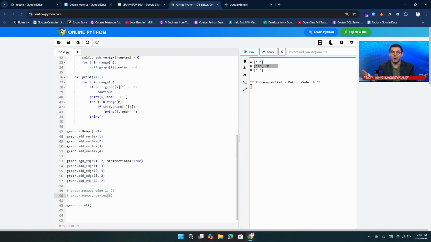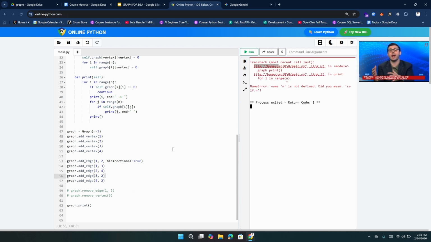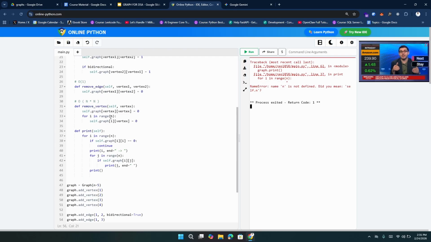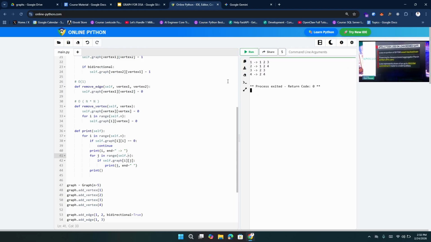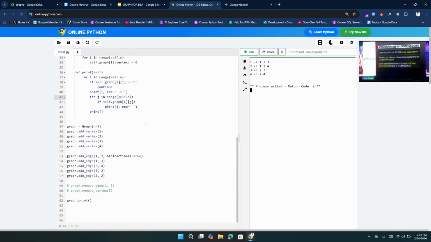Okay, so I have done something like this, and I've added all the edges already, so I'll just print the graph. It says in range n, so there is a mistake here. Instead of n, it is self.n. Let me see if it's somewhere else. Self.n over here, and also self.n over here. Let's rerun the code, and this time we have printed the graph.